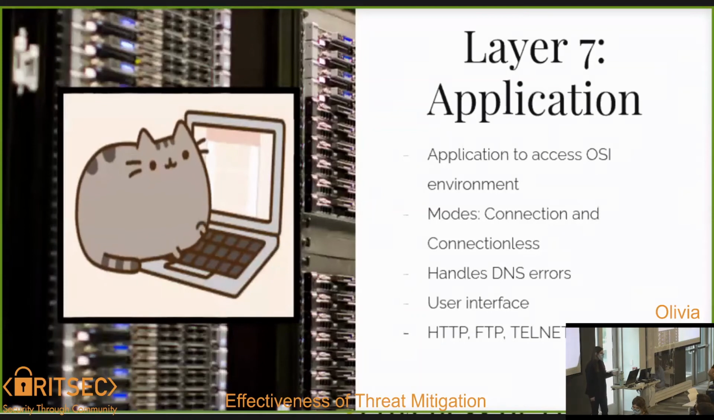The last layer in the OSI model is the sole means of the application to access the OSI environment. There are two modes, connection mode and connectionless mode. Connection mode facilitates quality of service, security, identification of parties, error control, and modes of dialogue. Connectionless is really around a subset of the things I've already mentioned. It just doesn't have as good error control, and the security is mediocre.